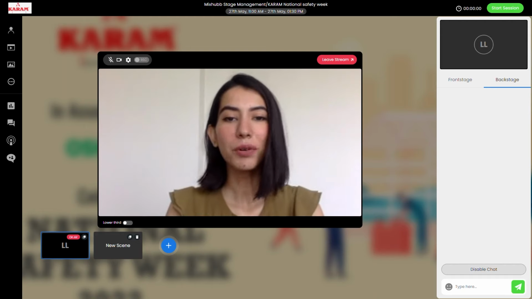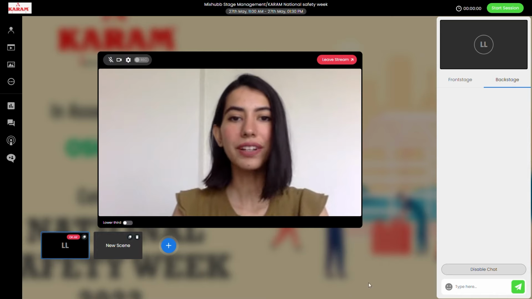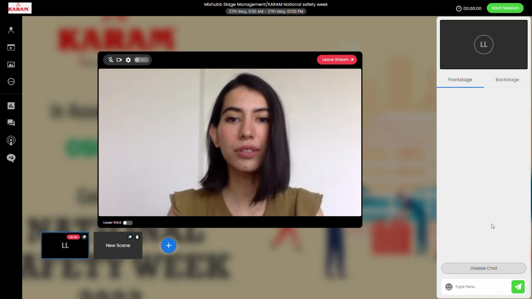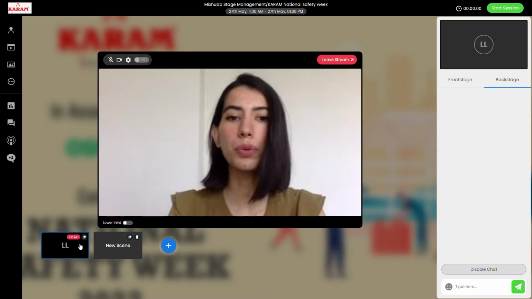Now you will see the whole setup of the backstage as you can see right here. You can see the entire menu icons on the left. On the bottom panel, you will have the scenes of the session. On the right, you will have access to chat, front stage, the backstage chat, and the output window. Finally, on the center screen, you will see the selected scene which you want to edit.